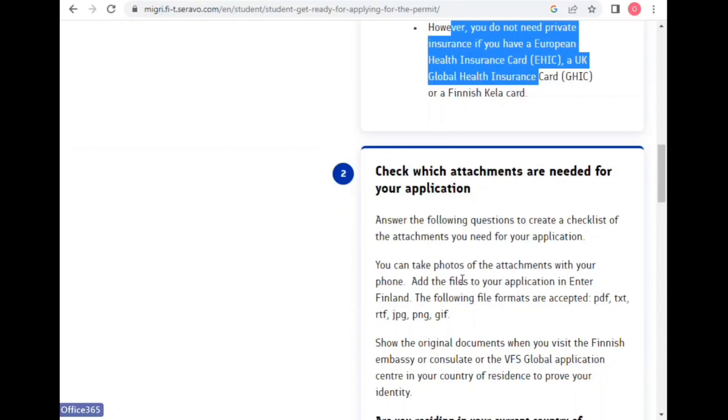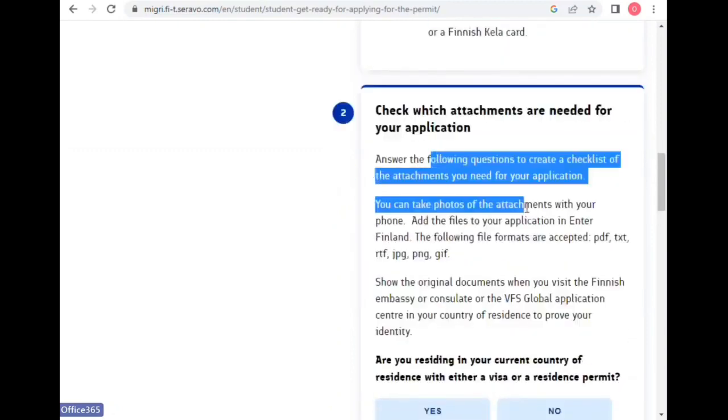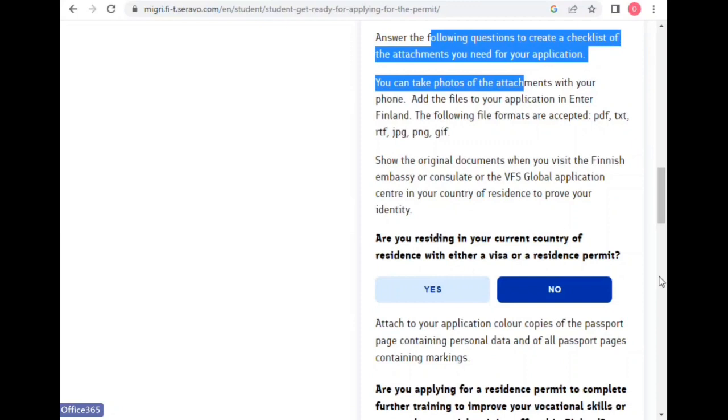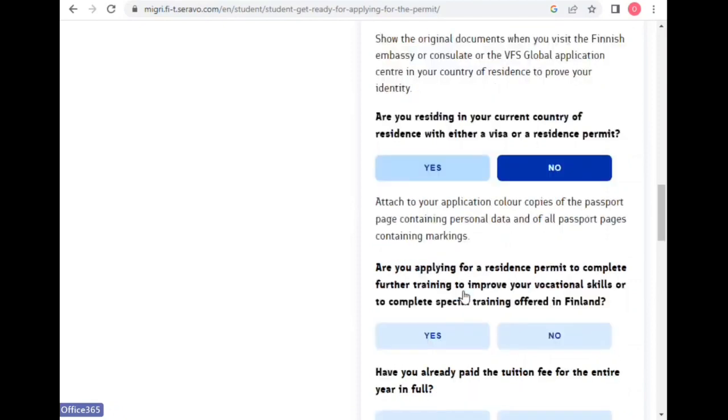Now check which attachments are needed for your application. Answer the following questions. Okay. Checklist. Now it will create a checklist. Are you residing in the current country of residence with either a visa or residence permit? So let's say you are in India as an Indian, so you are a citizen. So you're not in India with a visa or residence permit. So I select no. But let's say you are a citizen of a third country living in India on a visa or something else. Then you will select yes.